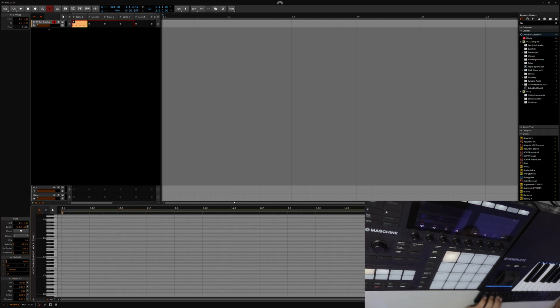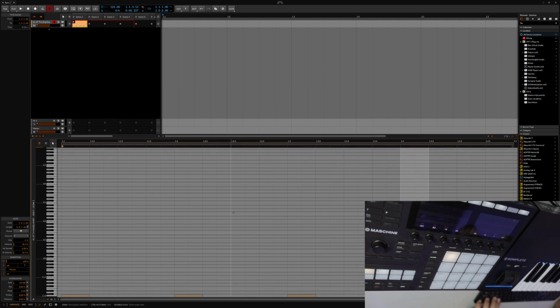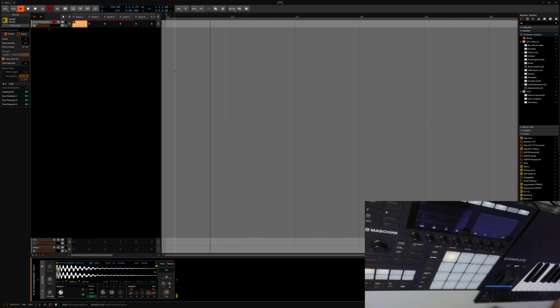Now, unfortunately, the step sequencer put this in too low. You can adjust that. I should have done it when we actually put the steps in, but we'll just bump that up to C3. So there we have a kick.